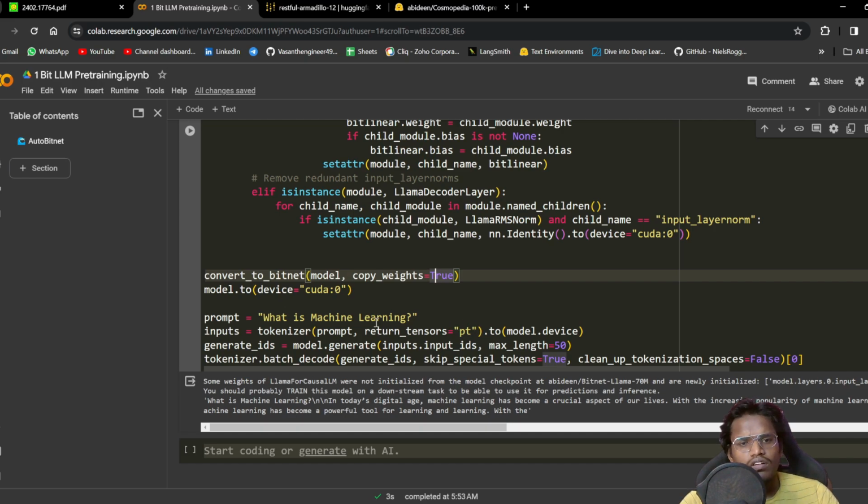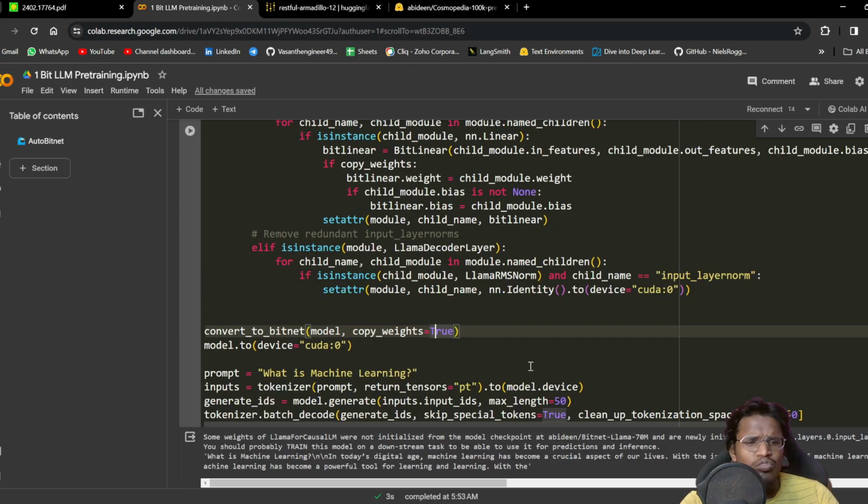Okay, so for generating 50 tokens, it was so fast. I asked, what is machine learning? In today's digital age, machine learning has become a crucial aspect of our lives with the increasing popularity of machine learning. It is saying some random things, but it was at least relevant.